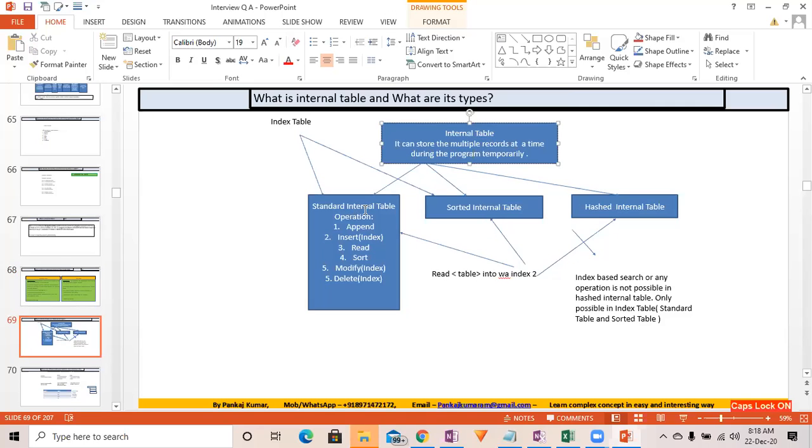Question 69: what is an internal table and what are its types? We have the standard internal table, and it supports the operations append, insert, read, sort, modify, and delete. Then you have the sorted internal table. In the standard internal table you can use these operations, right? In the sorted internal table, all these operations are not possible.